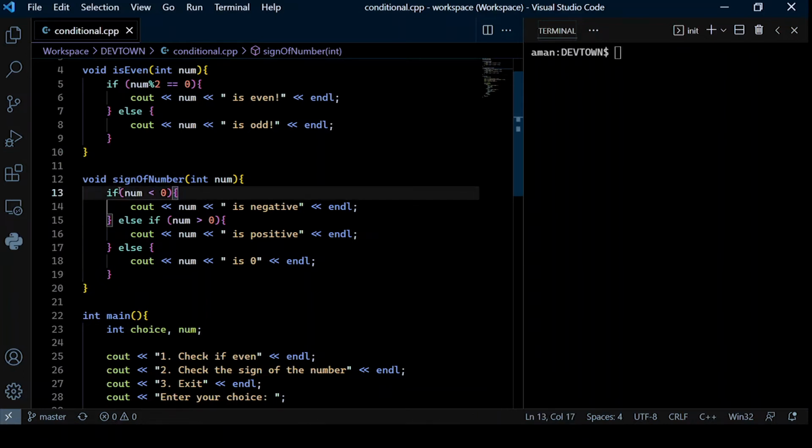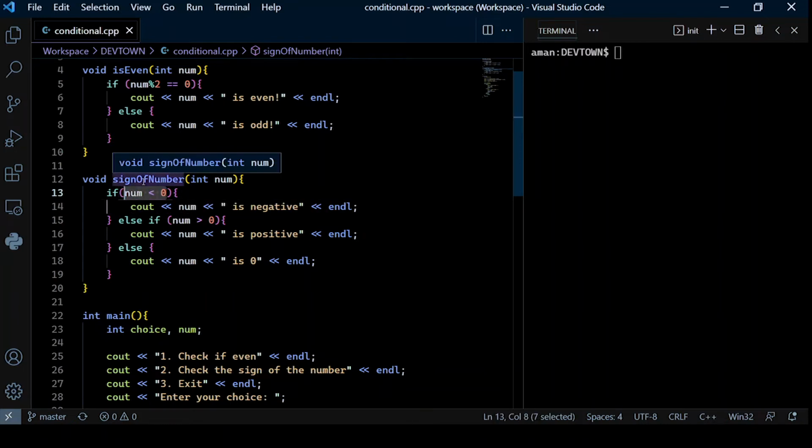So what we do is, initially we check if the number is less than 0. If the number is less than 0, that means the number is negative. We point out the same. If the number is not less than 0, what are the two cases which we could have? The number could be greater than 0 or the number could be equal to 0. So if the condition number is less than 0 is false, then we come to the else if block, wherein we check again for the number to be greater than 0.